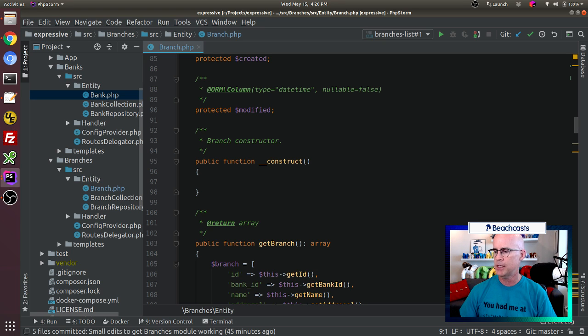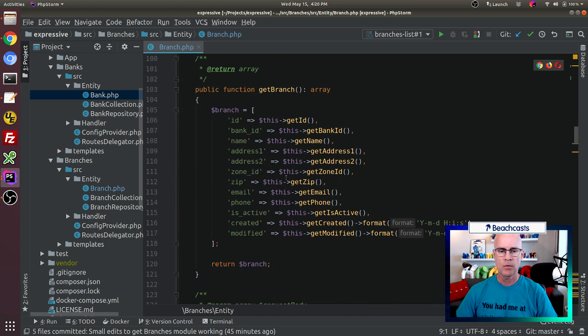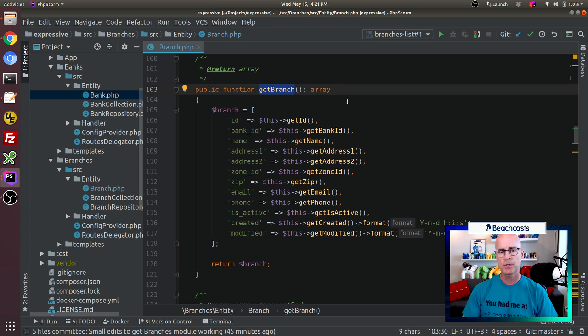We need to be able to get the bank. So in our getBranch method, getBranch is a method that we create so that we can query against it, right? So that our method is, for instance, like a read method.